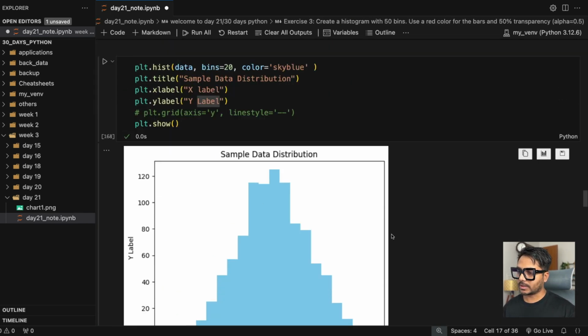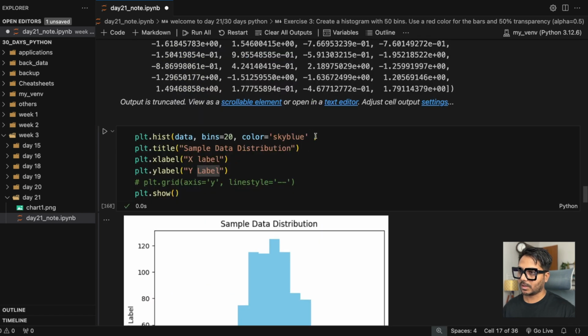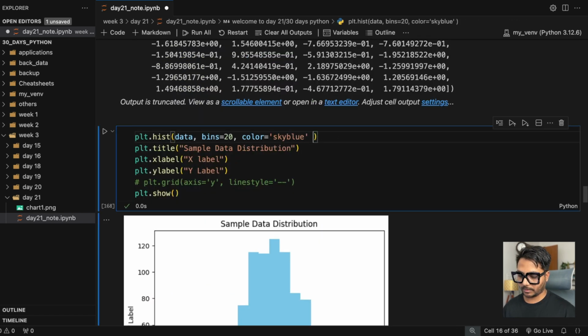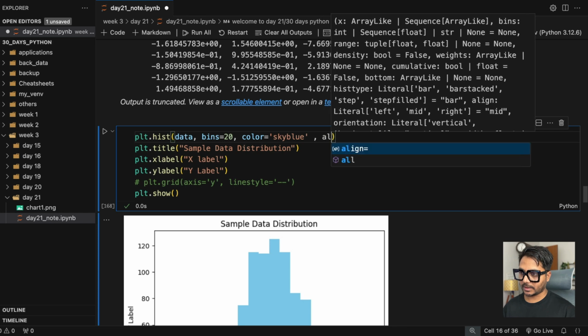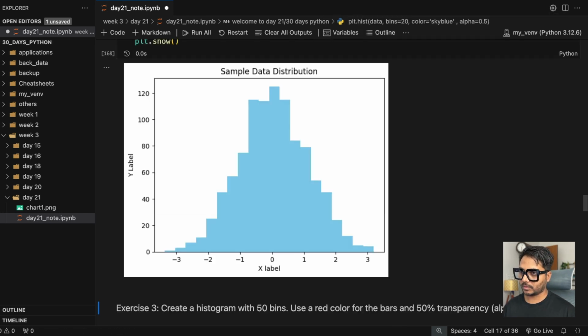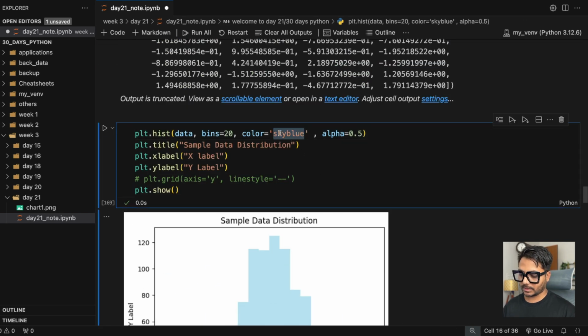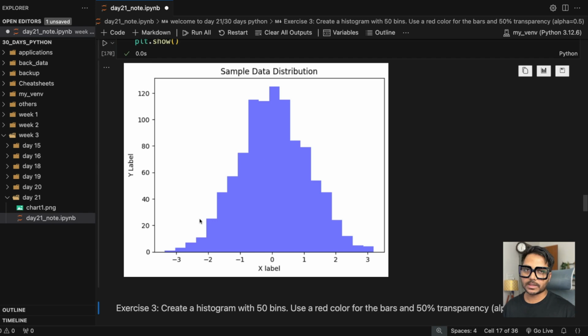All right, so this is how we have created a nice histogram. You can reduce the transparency of the colors. For that you can say alpha equals 0.5, so we want 50% transparency, and you can see it here. If you want different colors, we can say blue, so you can see the blue here.